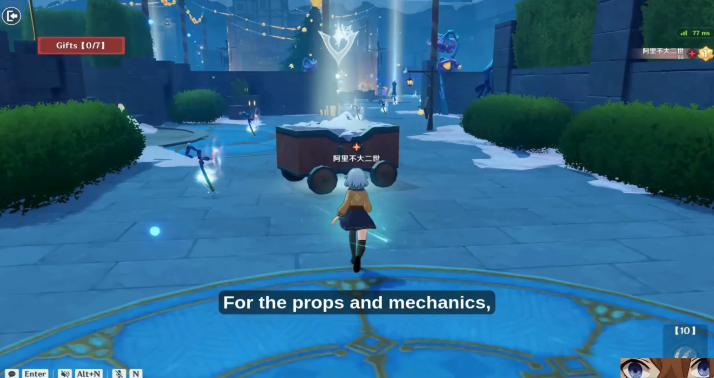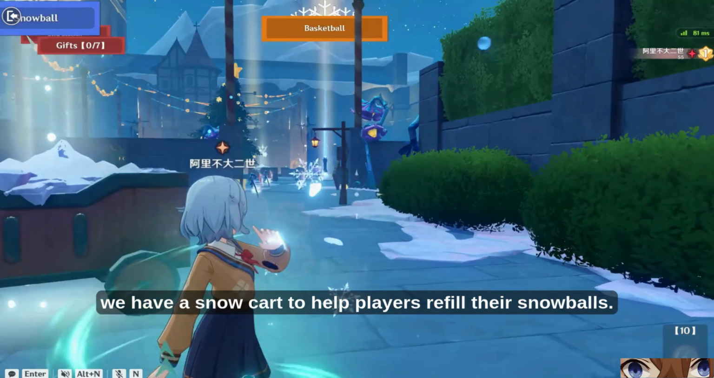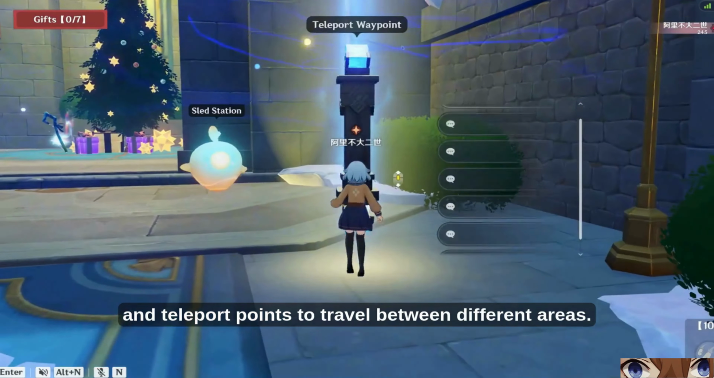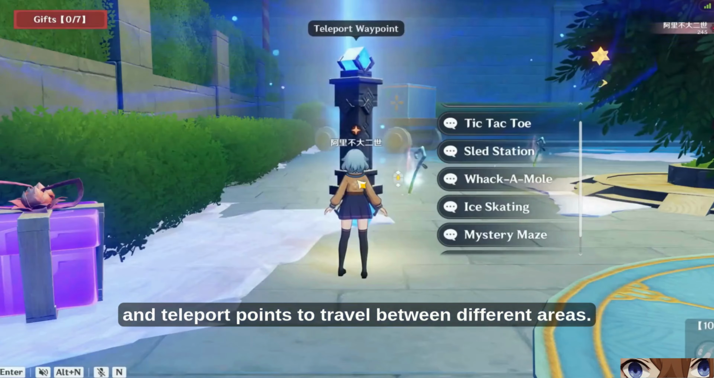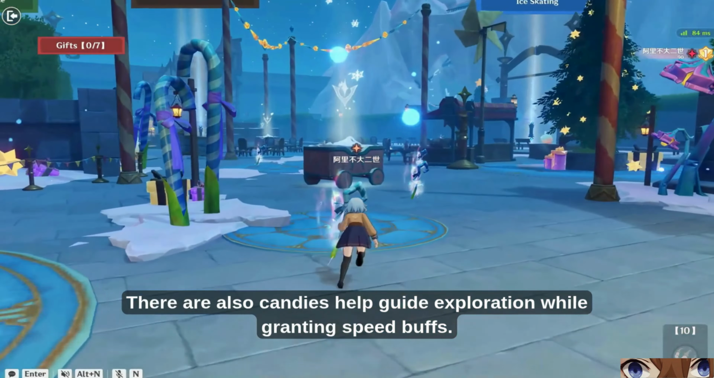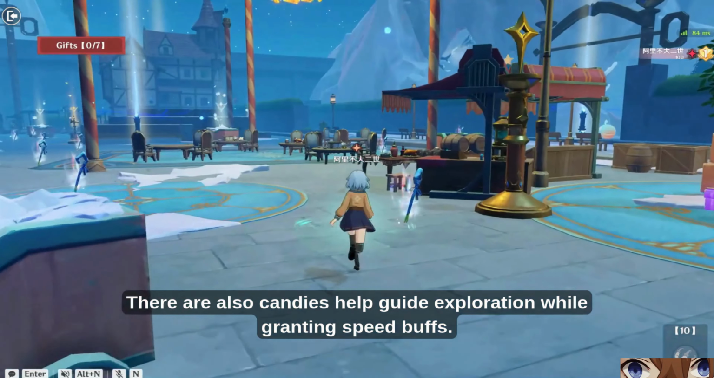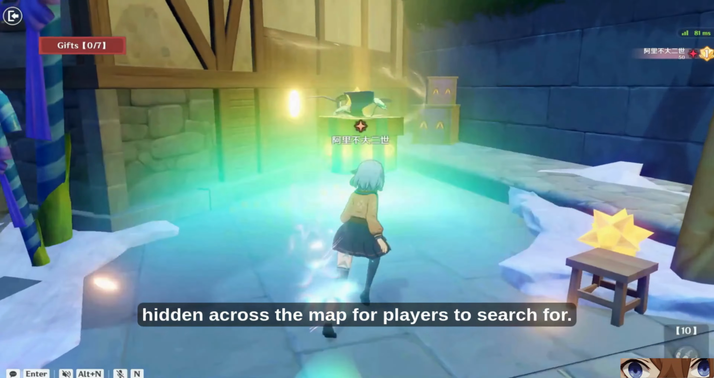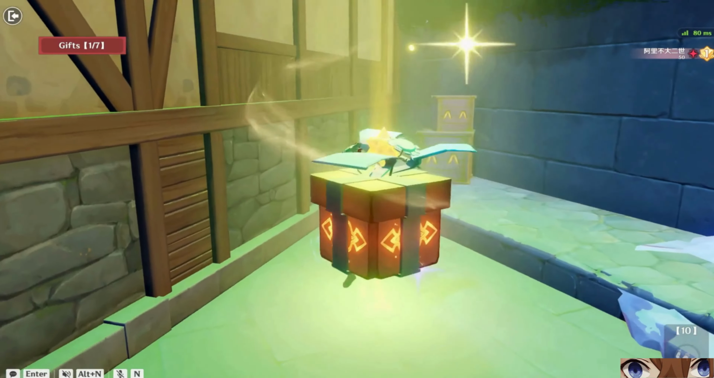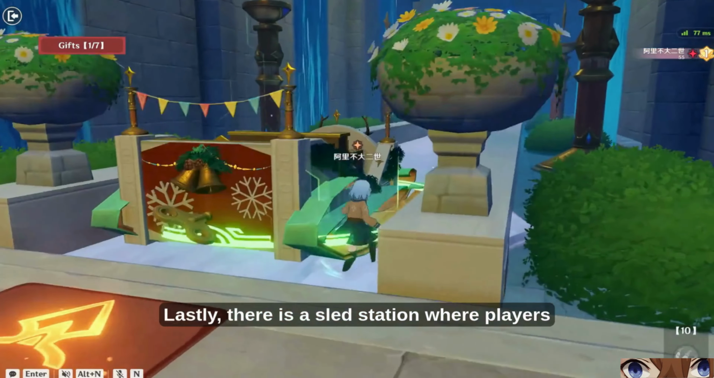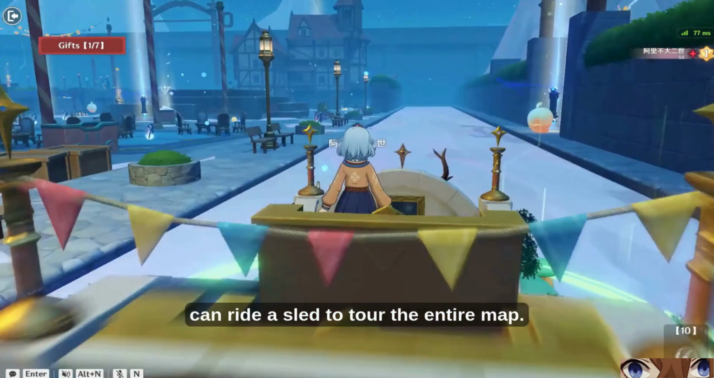For the props and mechanics, we have a snow cart to help players refill their snowballs, and teleport points to travel between different areas. There are also candies help guide exploration, while granting speed buffs, and there are collectibles hidden across the map for players to search for. Lastly, there is a sled station where players can ride a sled to tour the entire map.